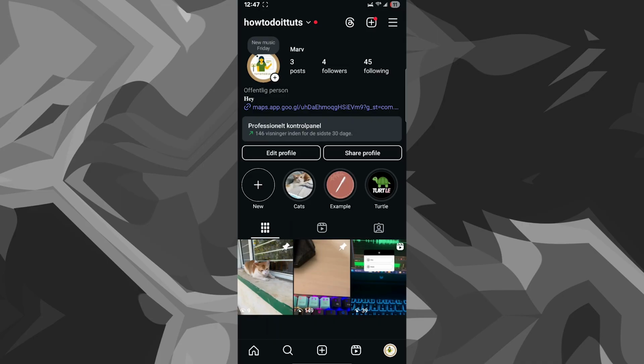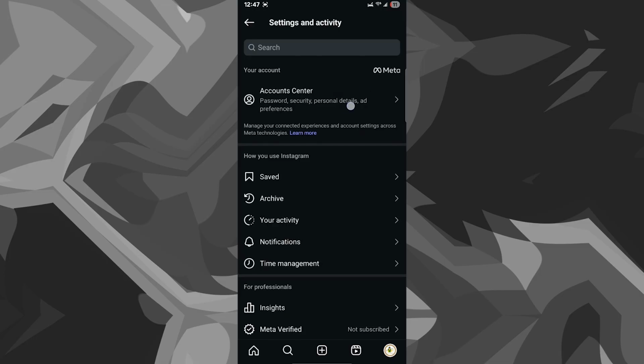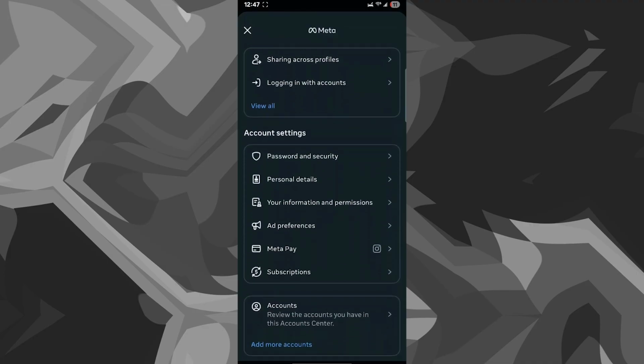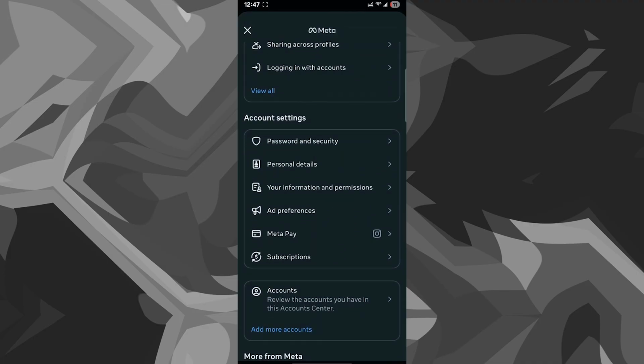Now, first things first, you can click on the top right corner to go into the hamburger menu. And then you can click on the first option available, which is the Accounts Center. Once you're here in Accounts Center, you can scroll down and see an option where it says Personal Details.